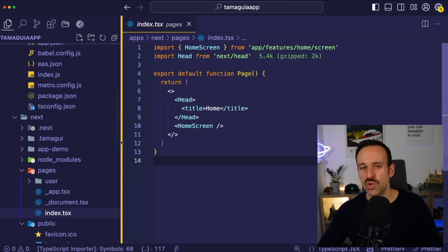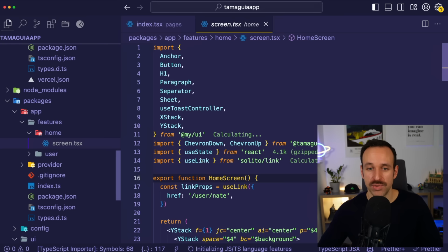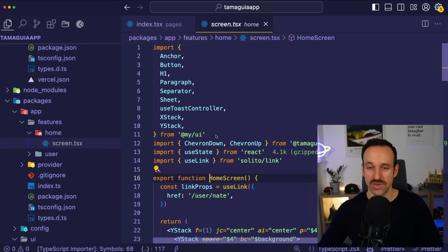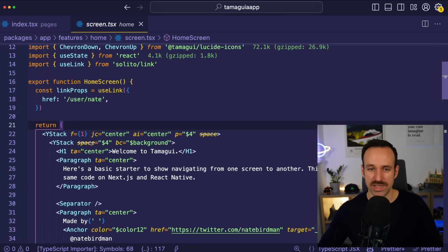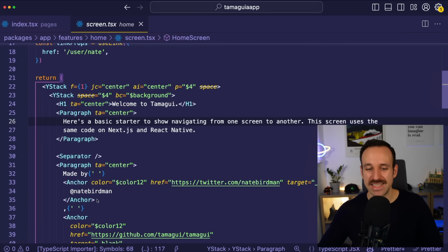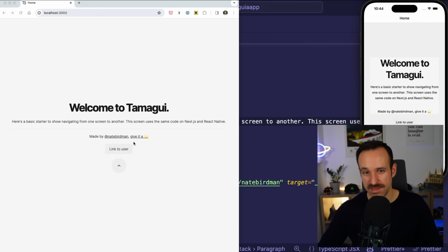So this is the cool thing about Tamagui and how this starter works. They both point to this one screen, which is actually in the packages folder. So it is shared in our mono repository, and we see it's under app features home. And there is the actual implementation of a screen. So how does all of this work? Well, in here, we're going to see Tamagui. It looks like some of these are actually deprecated. That's interesting. But basically, our web and native project are displaying the same things.